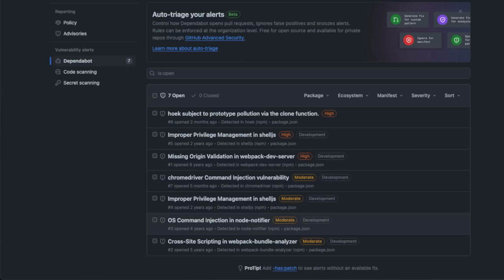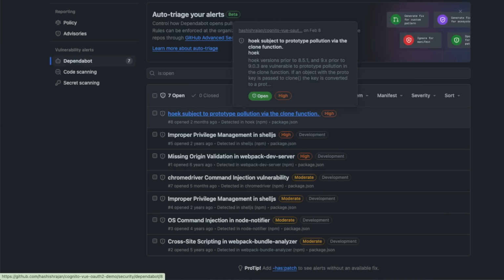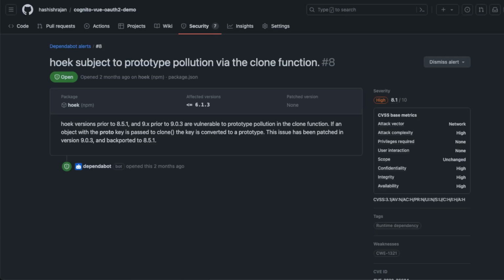Now, as you can see, 4 years later, 2 years later, 5 months ago, 6 years ago, 2 years ago, 2 months ago. So the important part over here is to do the same thing. If I go to each vulnerability and identify, okay, am I using this package? It is saying that my package.json file has HOIC, if I pronounce that right, set to 6.1.3, but there is no patch available.